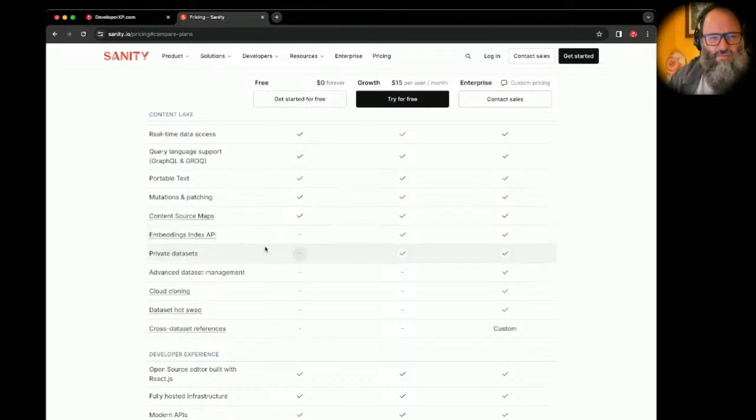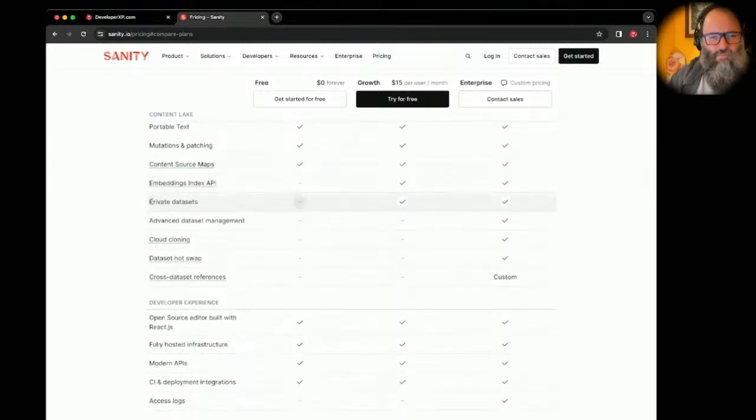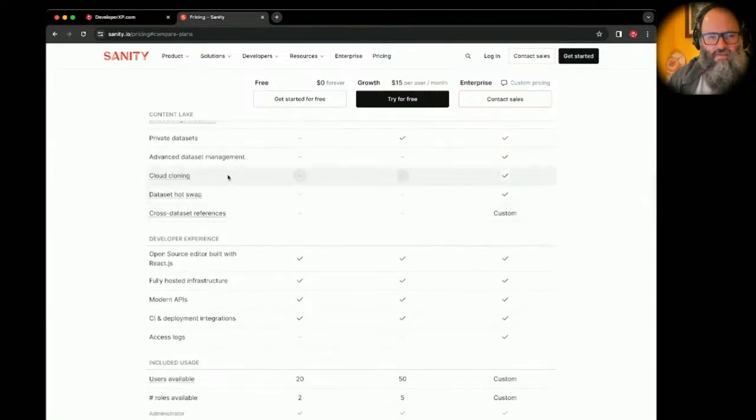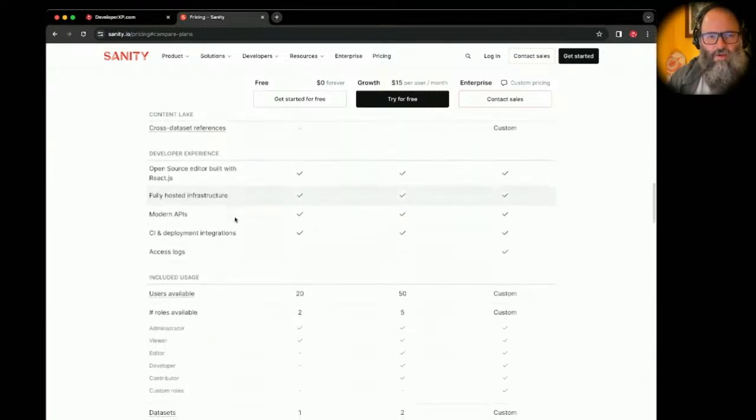Content source maps, private data sets. What does private data sets versus non-private imply? I guess, if I were managing my intranet versus a public website, okay. And then some HA type features for enterprises. It's good to know. Open source editor built with React. So that's an interesting idea.